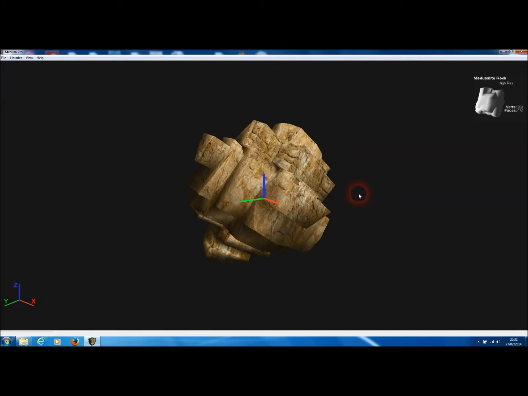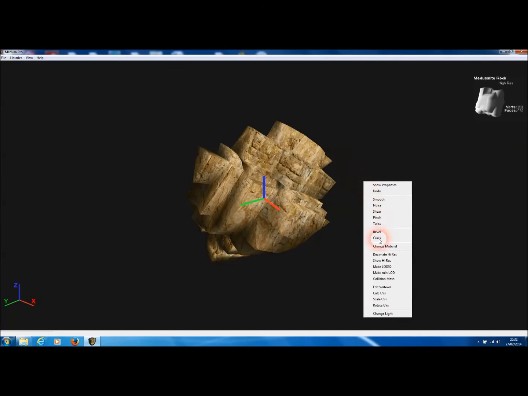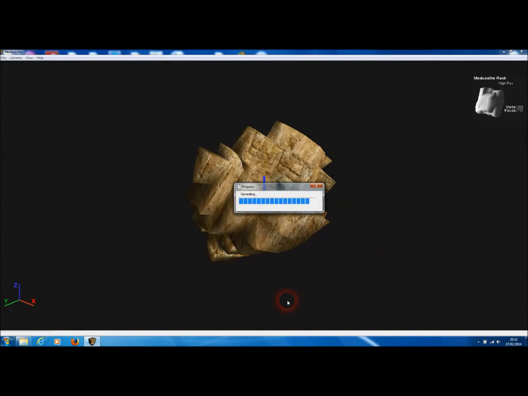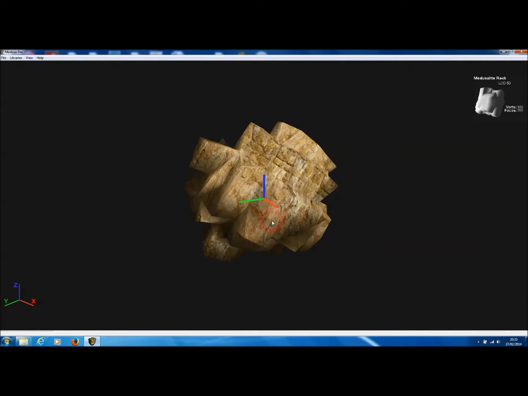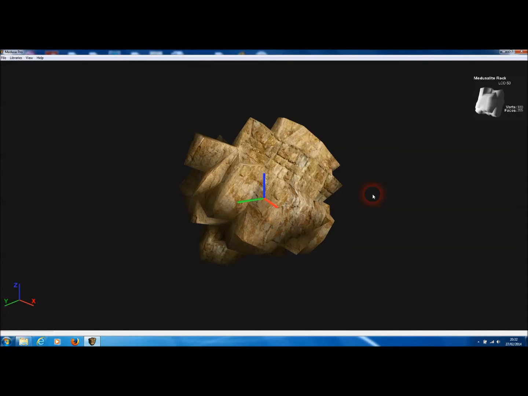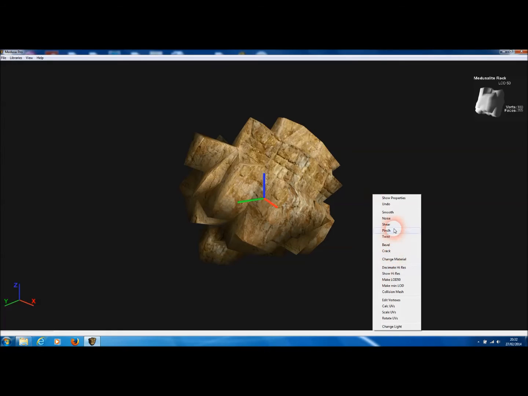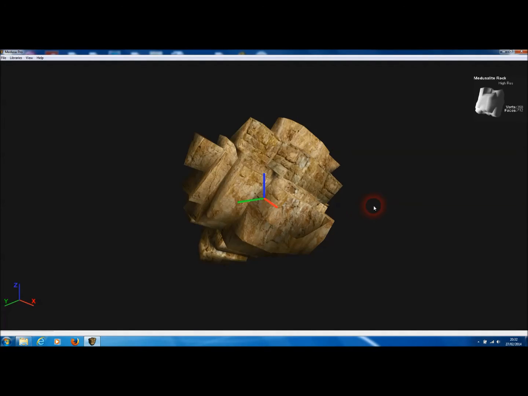One of the really useful things that Medusa can do is generate LODs automatically, and these are lower level of detail models, and they basically just reduce the number of faces, and so we can make LODs completely automatically. So that one's about 50% of the number of faces, and these LODs are used at further distance from the camera in your final application. But let's go back to the high resolution model.